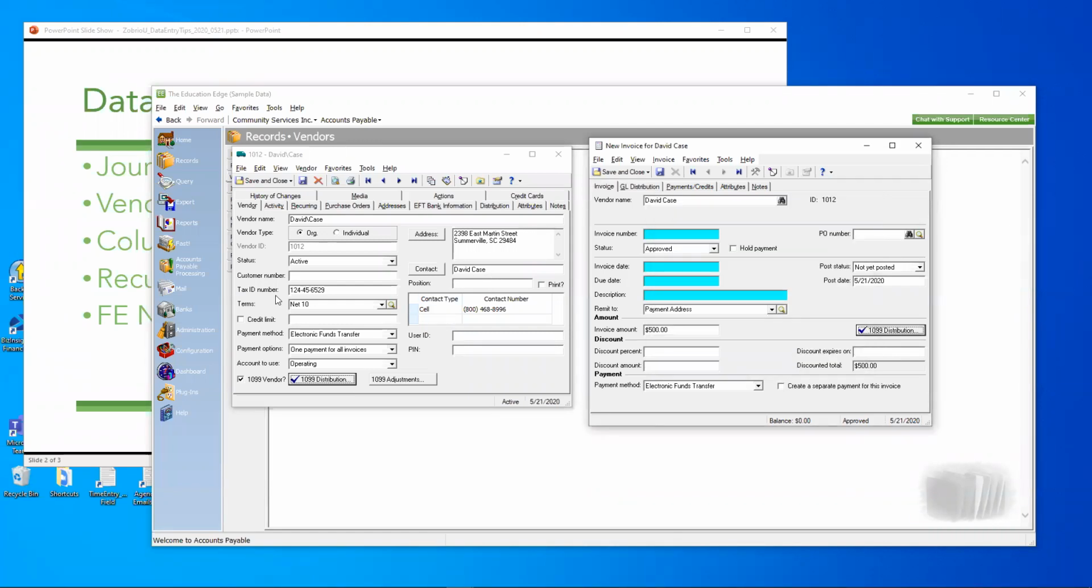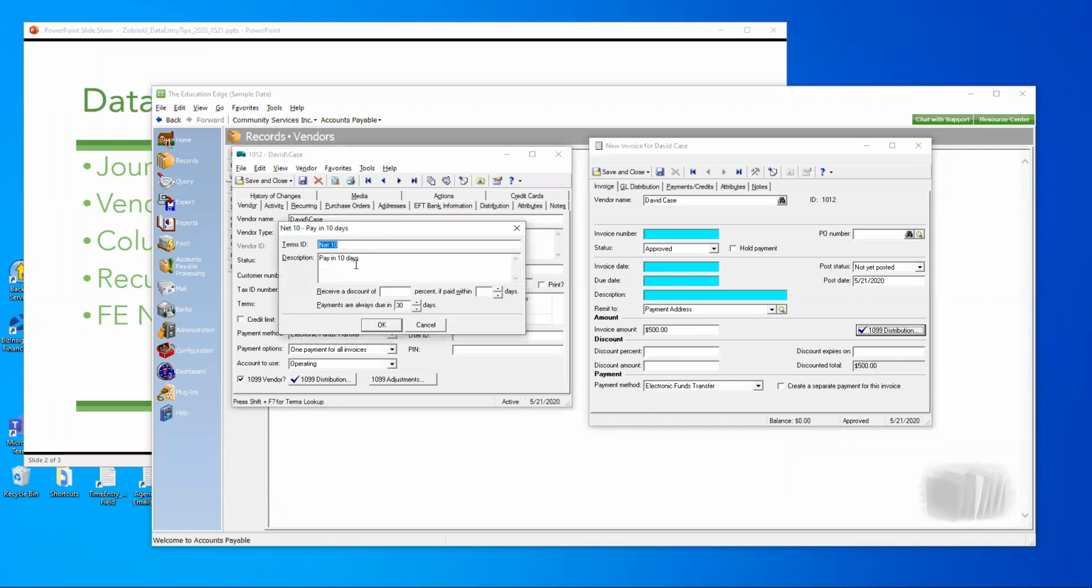Let's go back to this idea of terms. So this goes to, in combination with, 2 other things. So the term setting is based on configuration settings for, okay, if it's net 10, and I'll use the magnifying glass to look, it means that payment is due in 10 days. Yeah, it's 10 days, although it looks like this one is not set correctly.